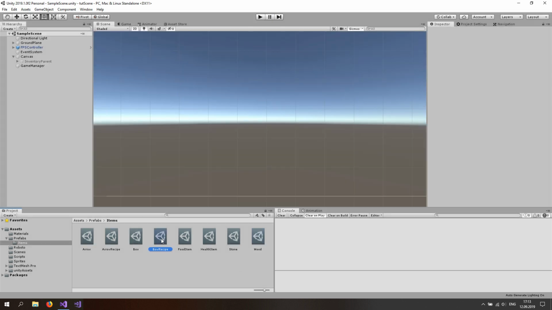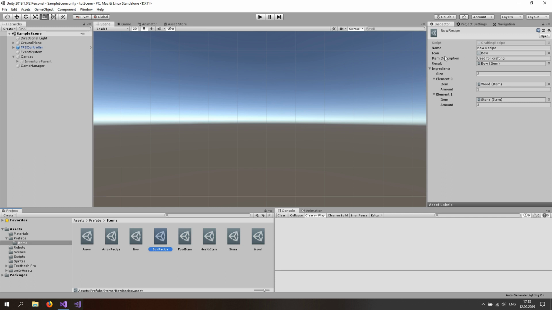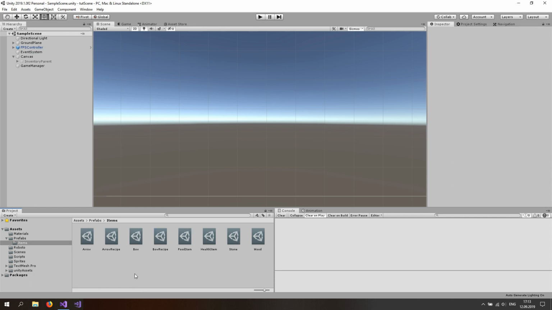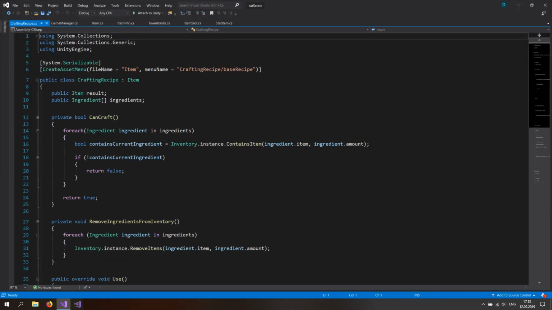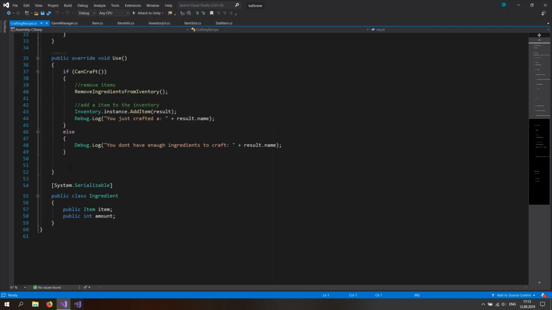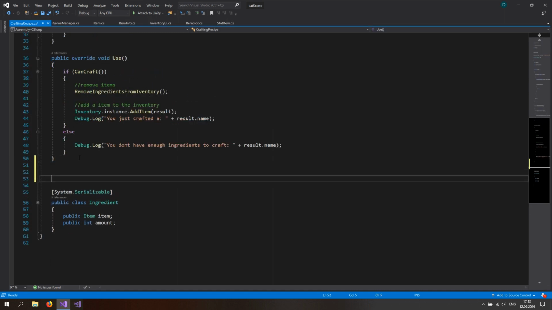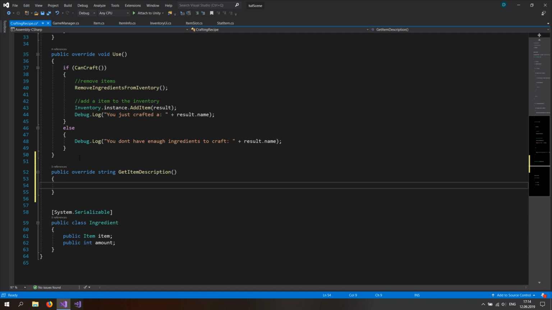So let's now work on the recipes, so that the description, we don't really use this string, but we dynamically figure out the recipes. So go to our scripts folder, go to our crafting recipe, and now since we had a virtual void, we can override it. So let's just go in here, and so just go public override string get item description. We do not want the base, so we'll delete that, and let's make a string, and let's make an item ingredients, and make that equal to an empty string.